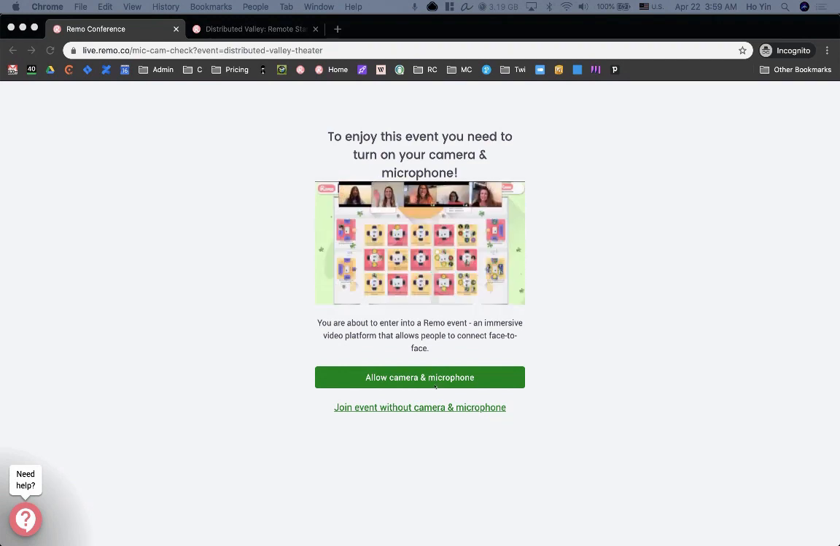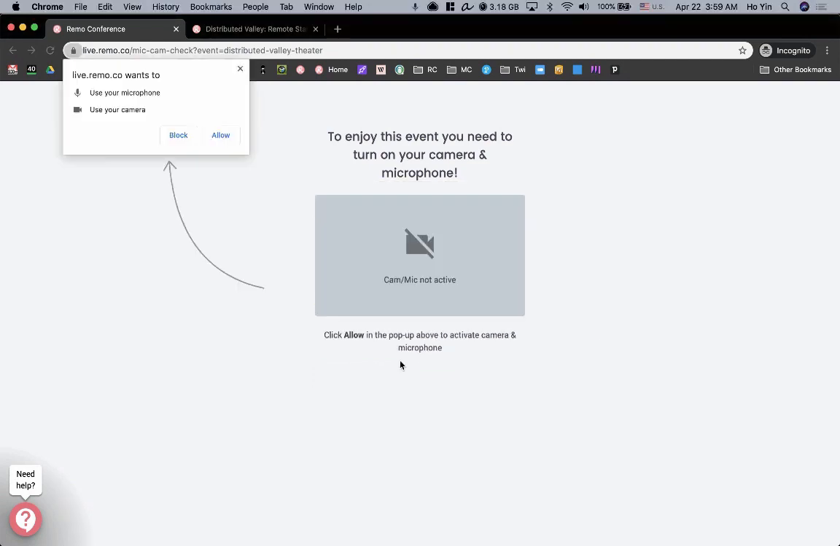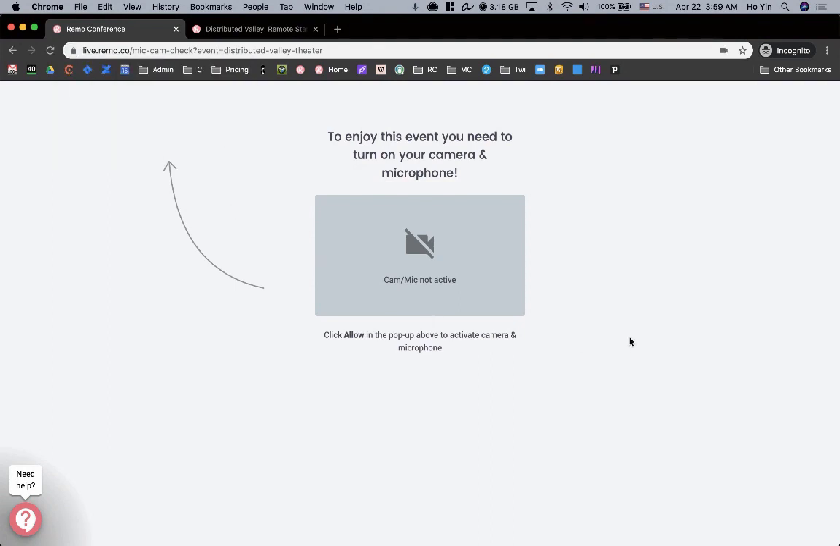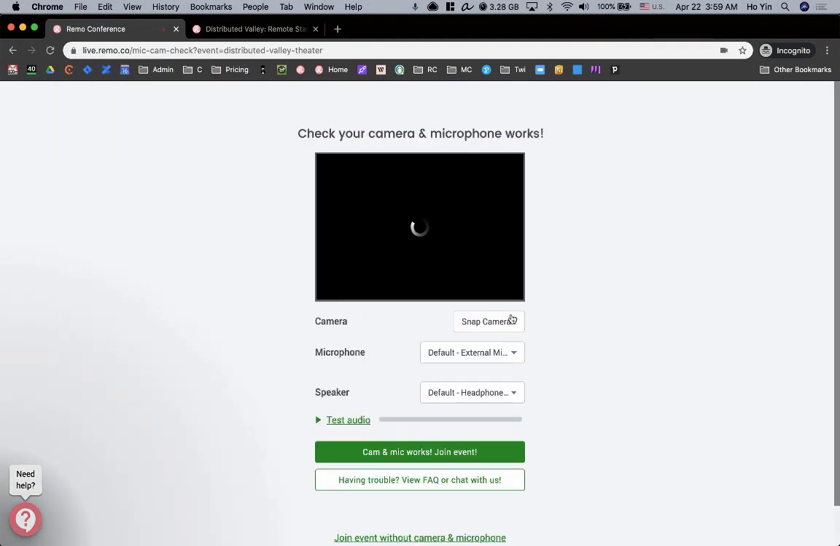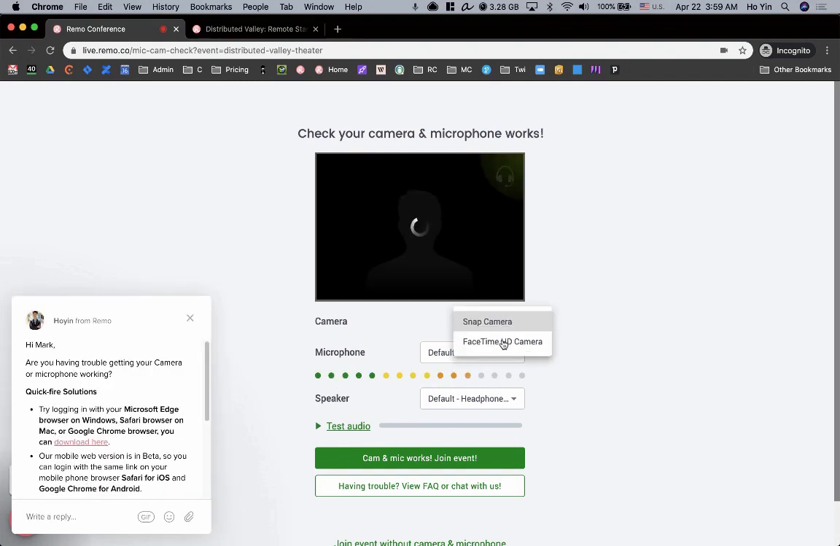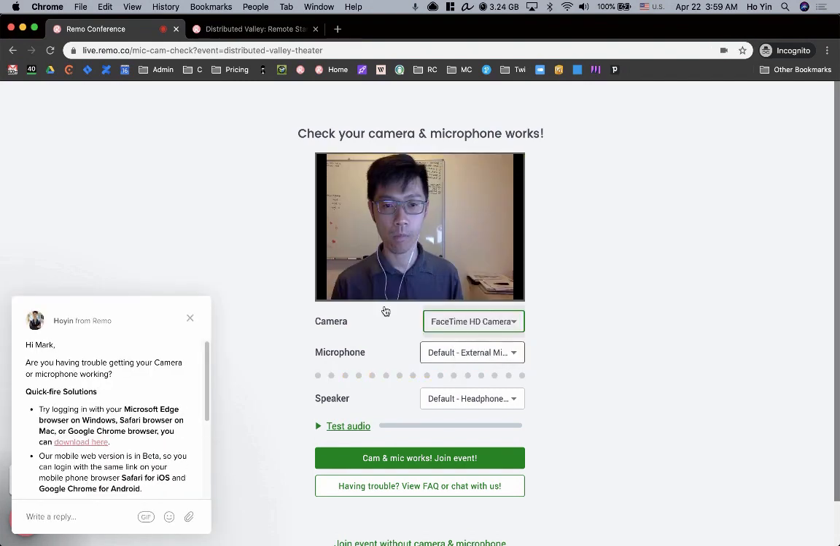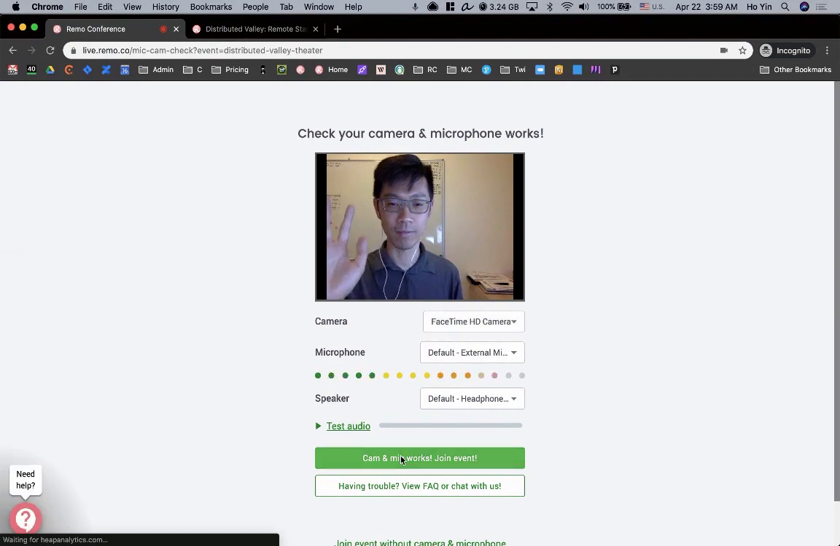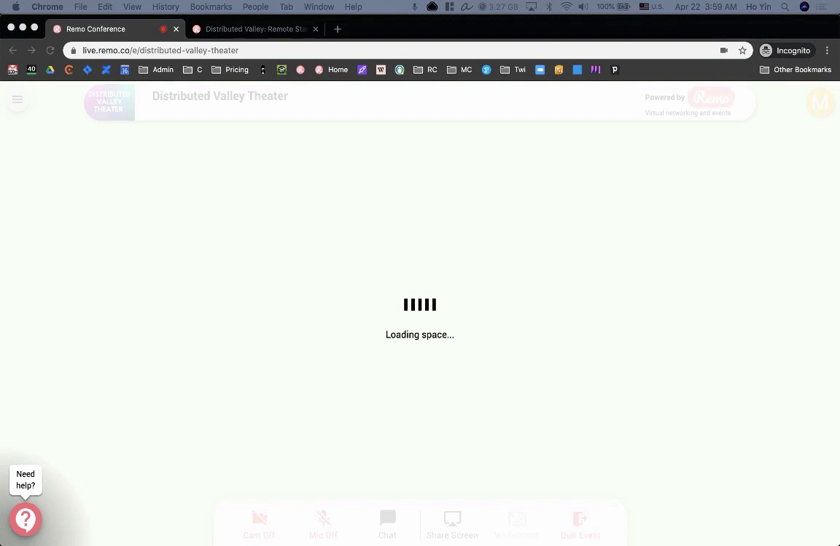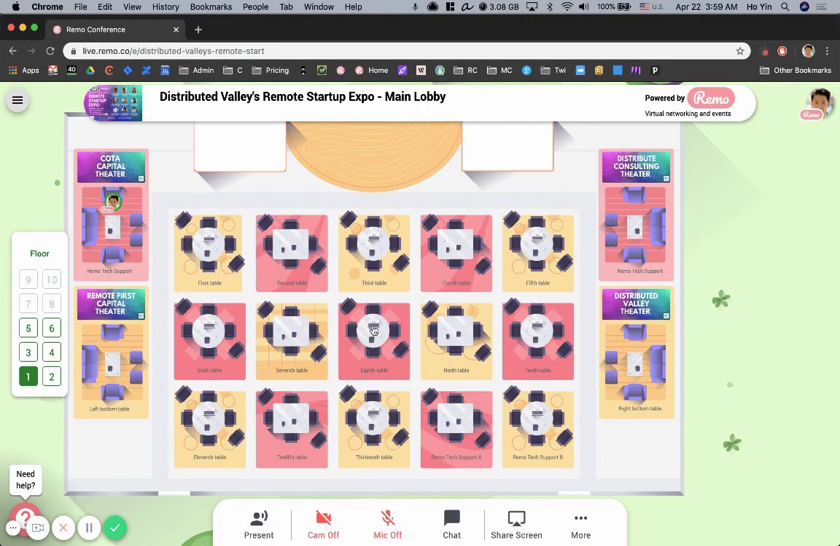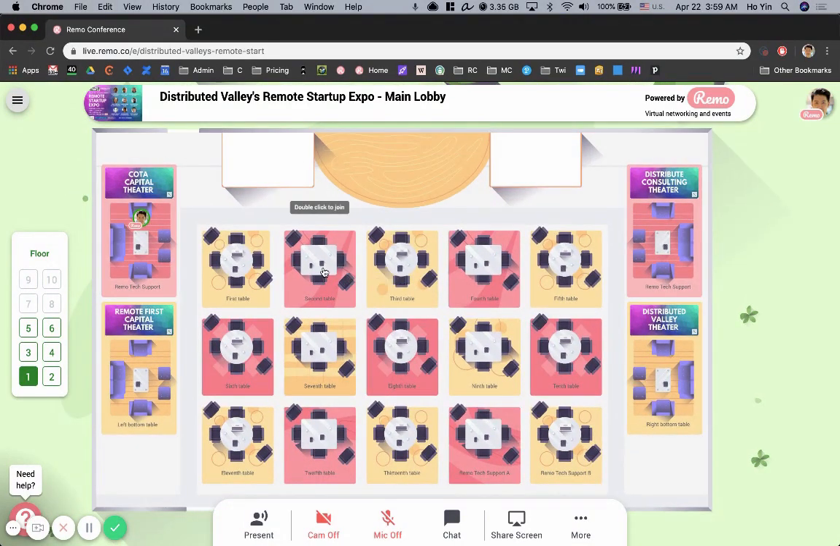After you join the event, you want to allow your microphone and camera, and make sure that your camera and microphone work on this test page. Then click on the green button, and you will land in what we call the main lobby.